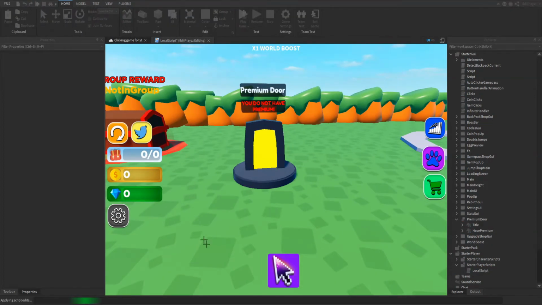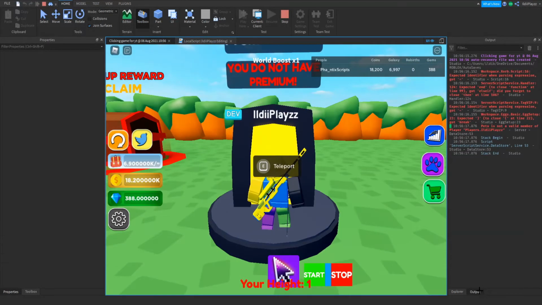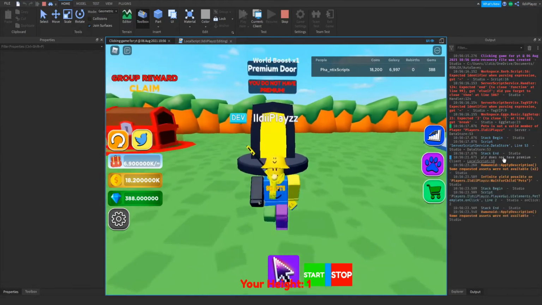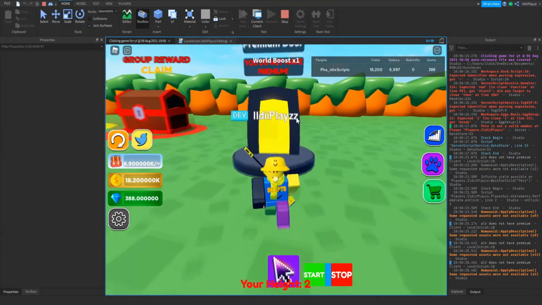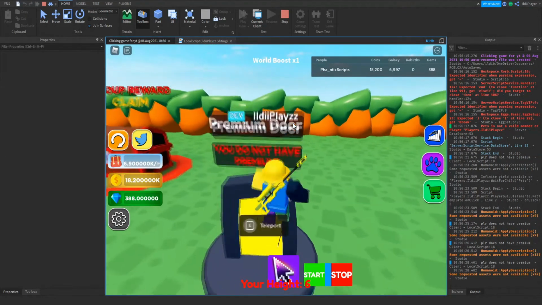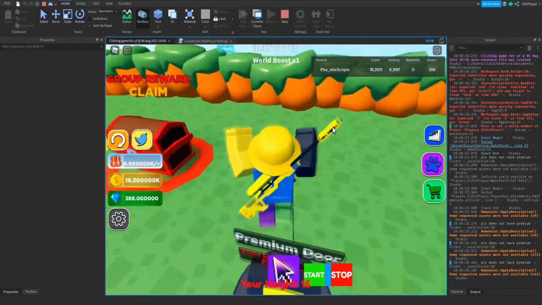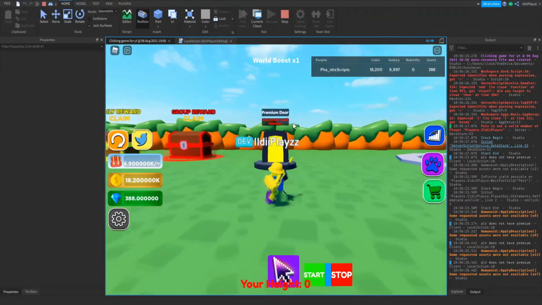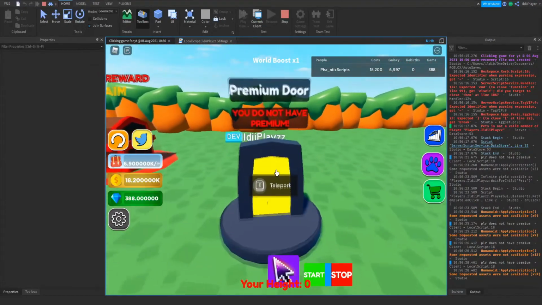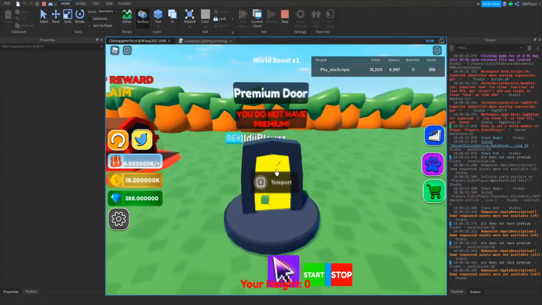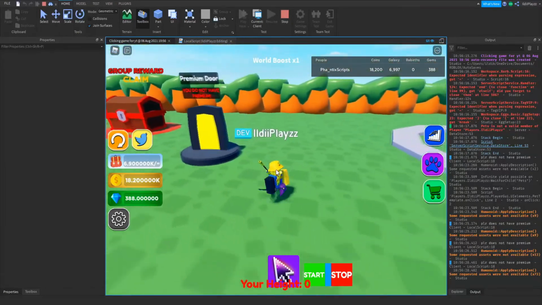We press play here. Now we can see the output: PLR does not have premium. There we go, PLR does not have premium. So this should work if you have premium. But I can't really test this, sadly. I don't have premium, so I shouldn't really have made this video unless I had premium, but I can get premium soon, maybe, to test this out for you guys, but this should work.